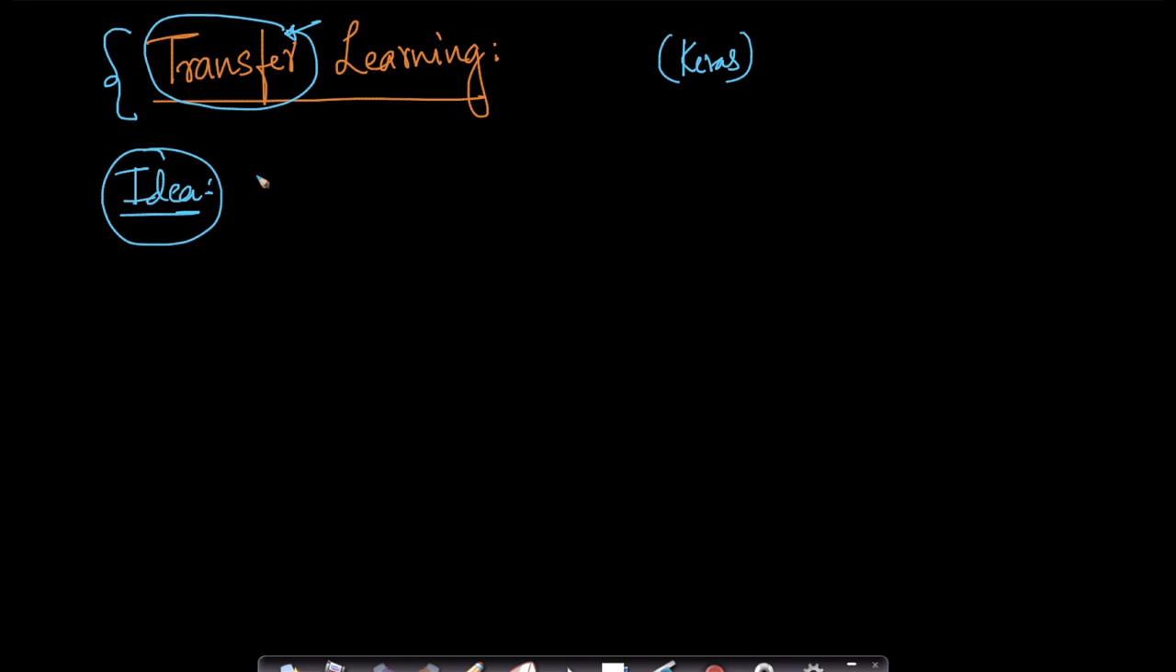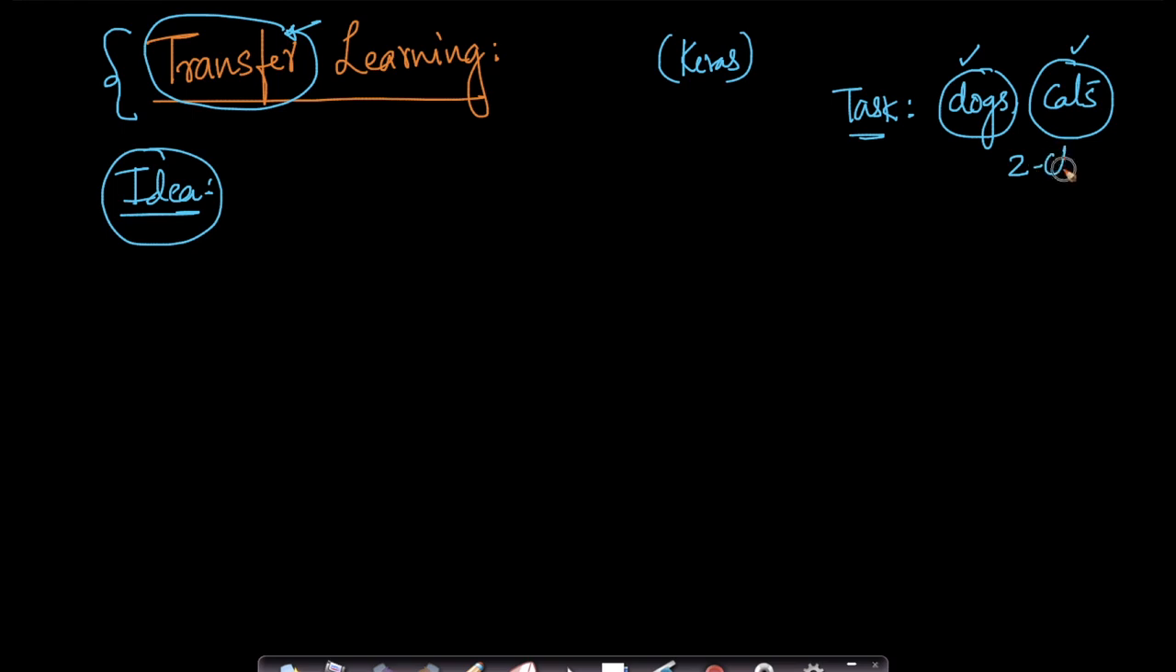The idea is this. Suppose I'm given a task, and let's assume my task has a bunch of images of dogs and a bunch of images of cats. And I want to build a convolutional neural network which distinguishes cats from dogs. So it's a two-class classification task. I have images of dogs and cats, and hence I'm trying to build a convnet. In such a case, of course, I can build a convnet from scratch to solve this task.